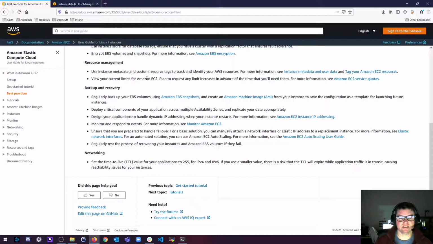You should practice this, okay? I can't remember the name of it. It's like some kind of controlled crisis. Anyways, they call it something where you just mess with stuff all the time. But for a basic solution, you can manually attach a NIC or elastic IP to a replacement instance.